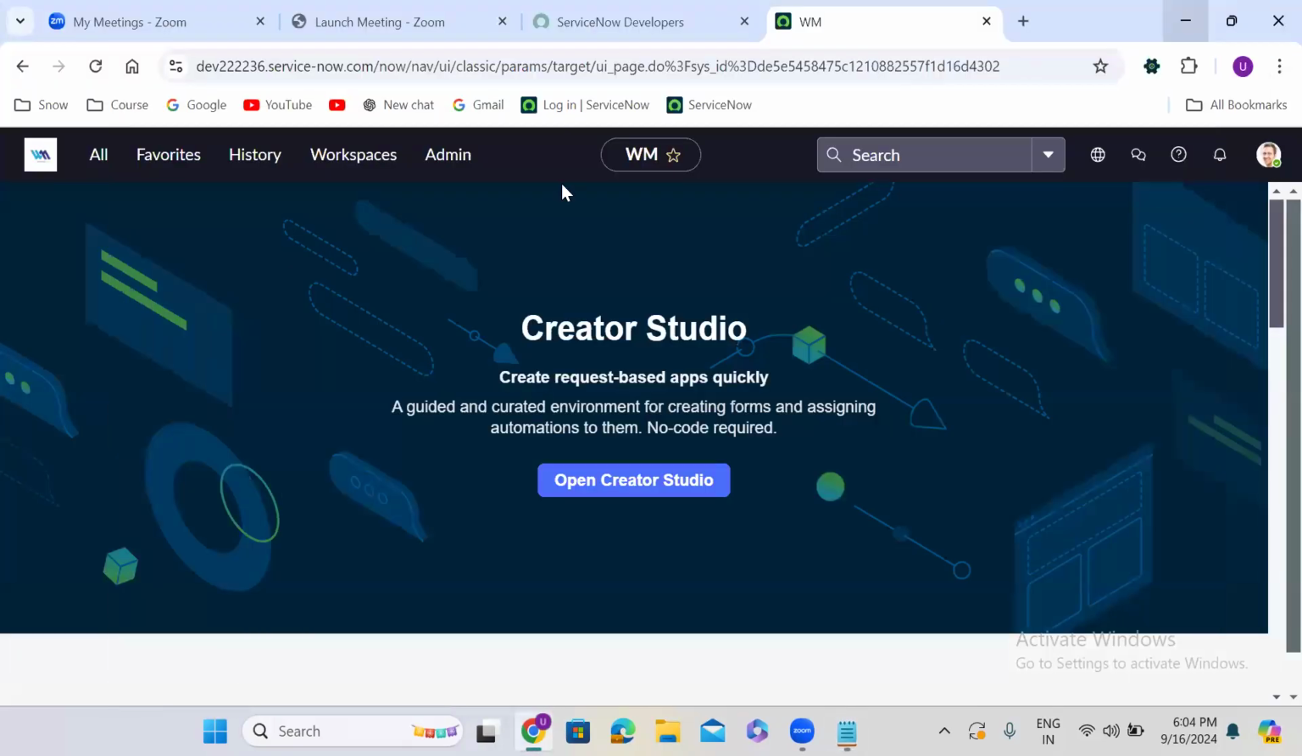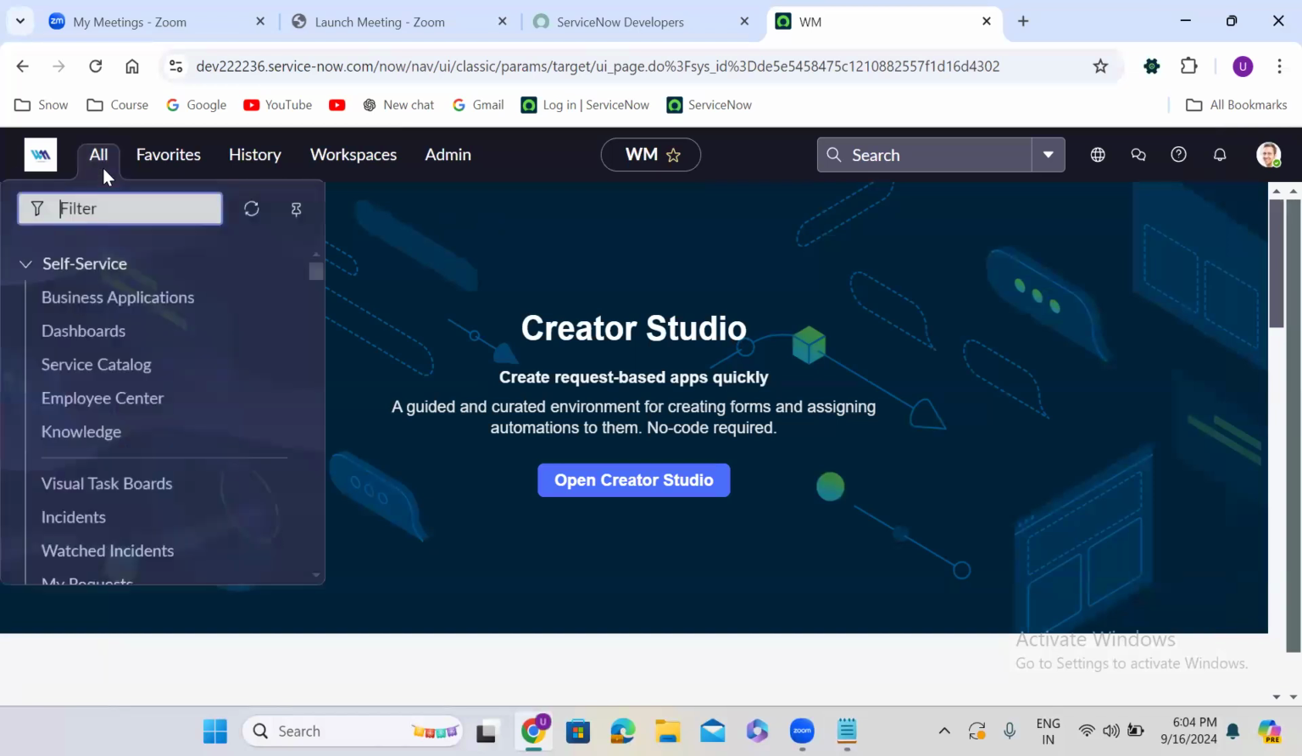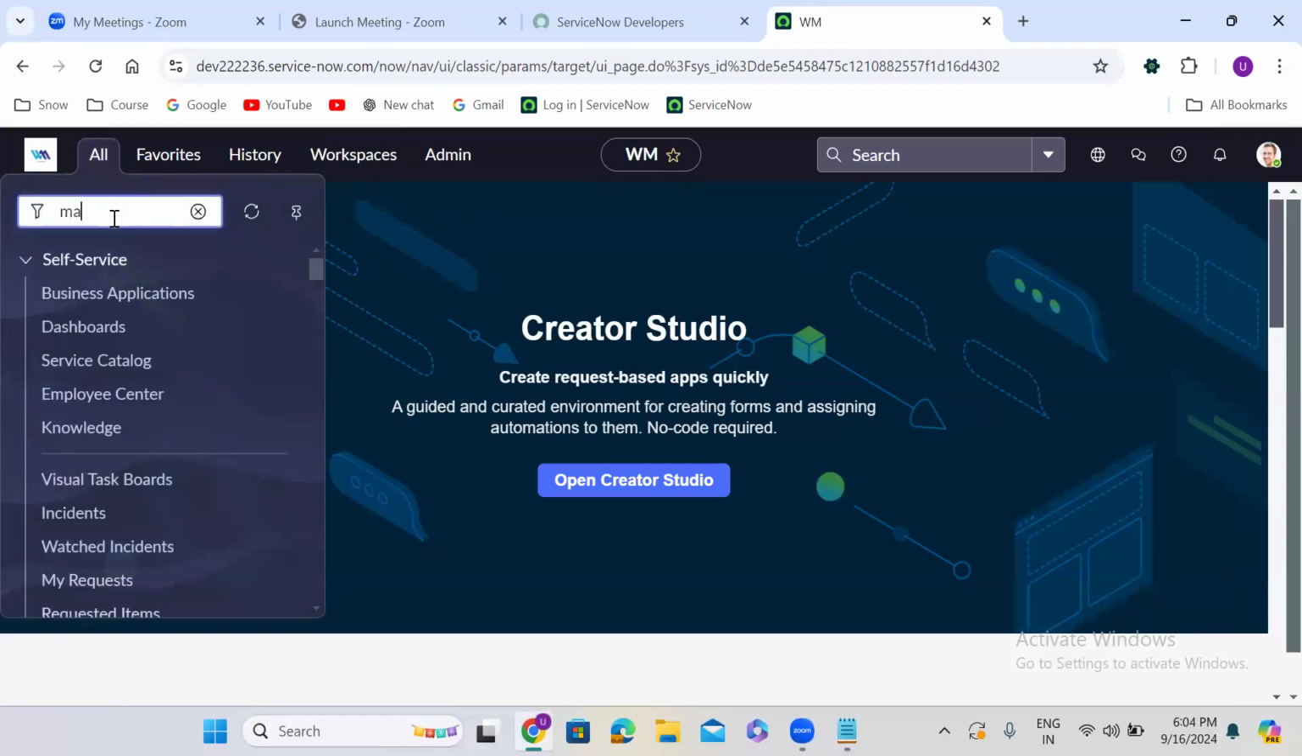So in today's session also, we are going to discuss catalog items. Catalog items are used to submit requests. So I'm going to Maintain Items to open the catalog item.